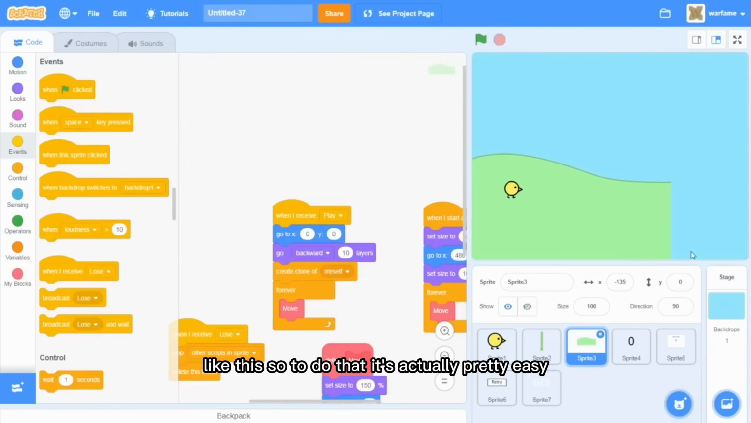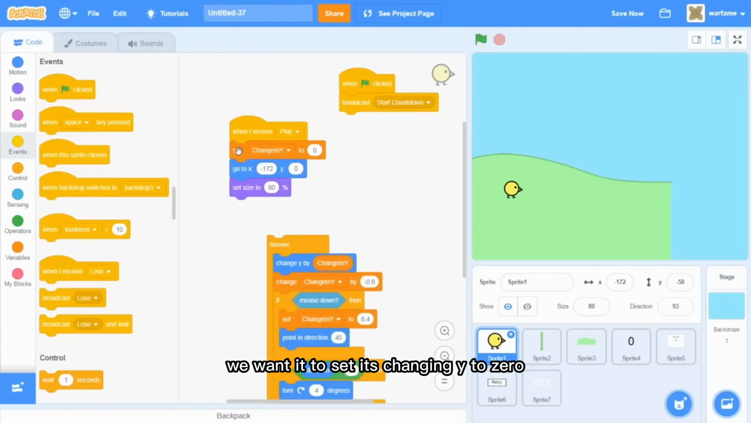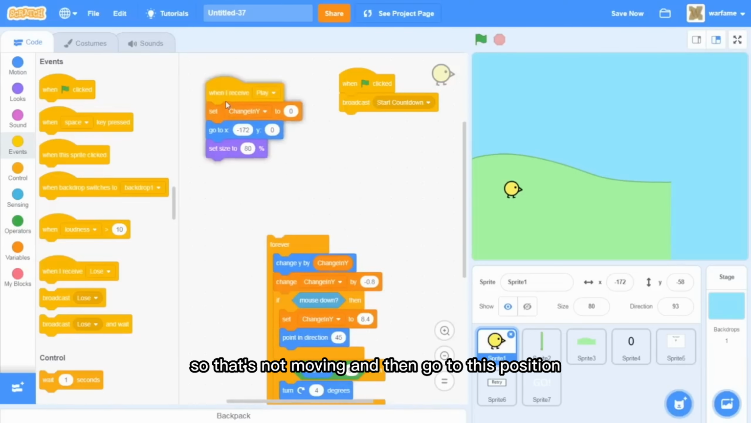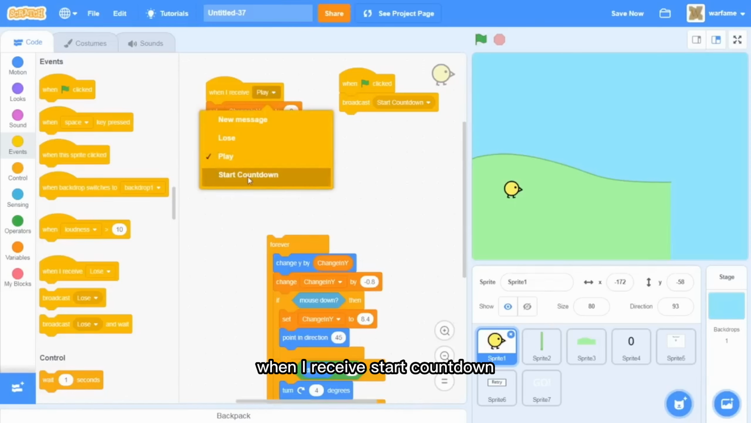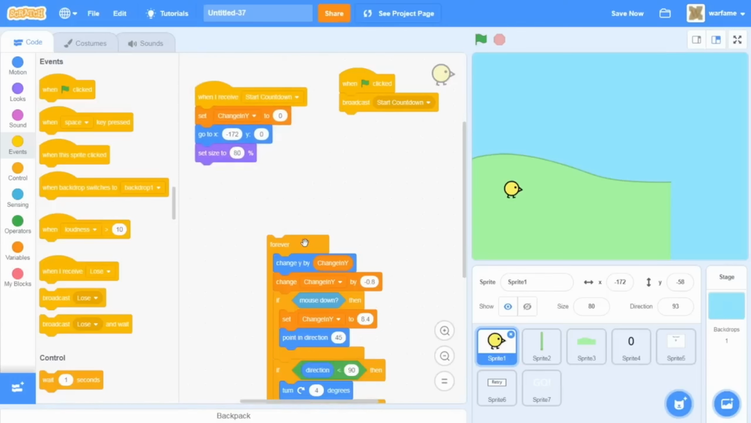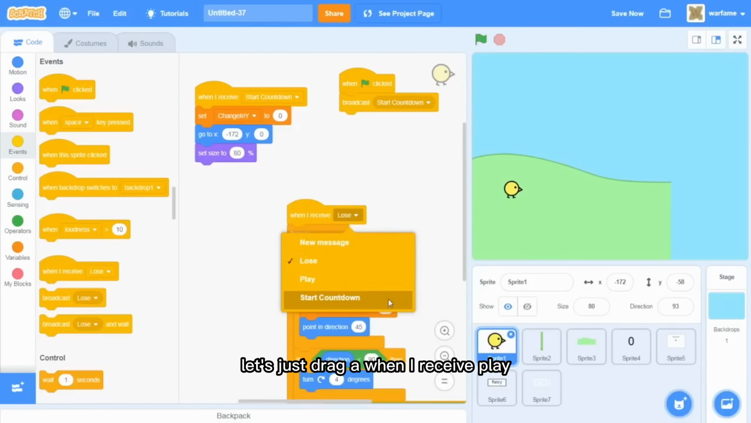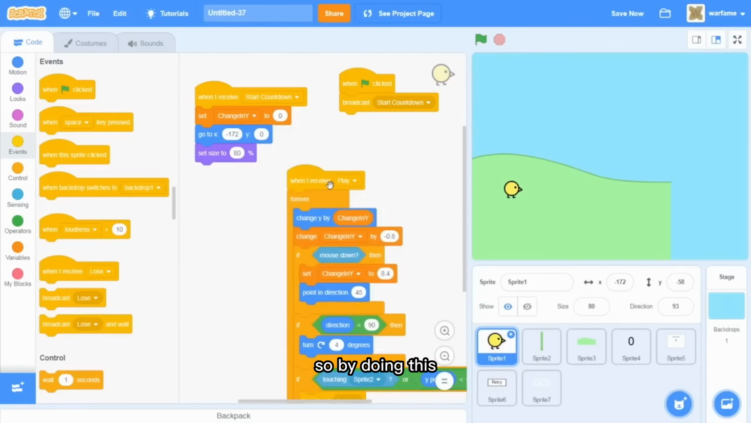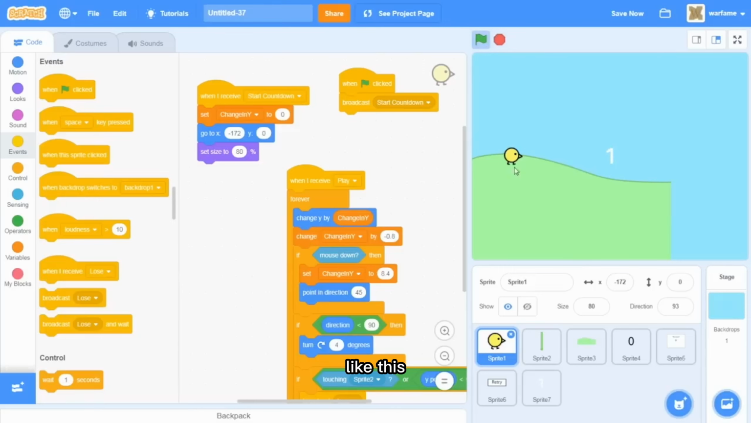So to do that, it's actually pretty easy. We have to just go to every sprite and then make sure it's in the correct place when it receives the countdown message. So, for example, in the chicken, we want it to set its change in y to 0, so that it's not moving, and then go to this position, and then set size to 80. And that's going to be under when I receive start countdown. So just change that. And then for the rest of the actual moving script, let's just drag a when I receive play. So by doing this, the chicken's actually in its starting position when the countdown happens, like this.